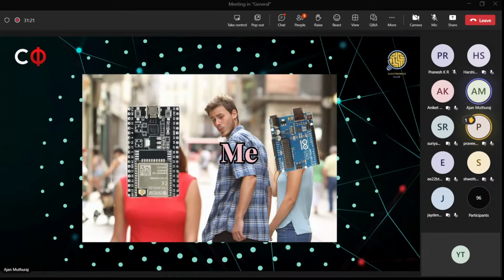This is so relatable to me. I was a hardcore follower of Arduino, and worked on it for almost 2 years. But after using ESP32, I switched my guru. So now I preach about ESP32 everywhere, literally everywhere. Even right now I'm preaching about ESP32. So yeah, moving on.